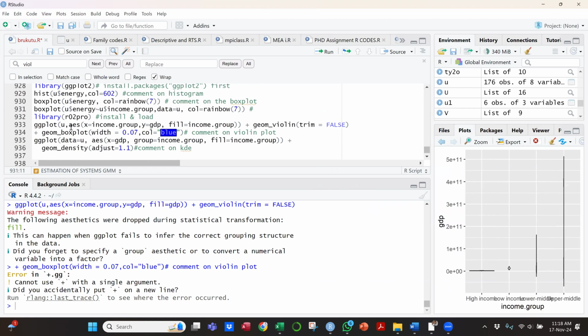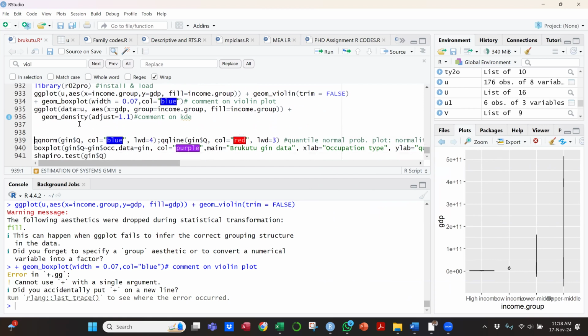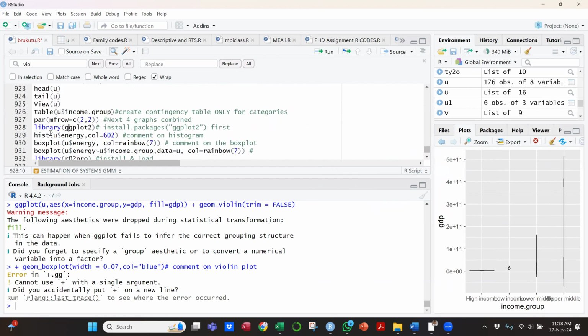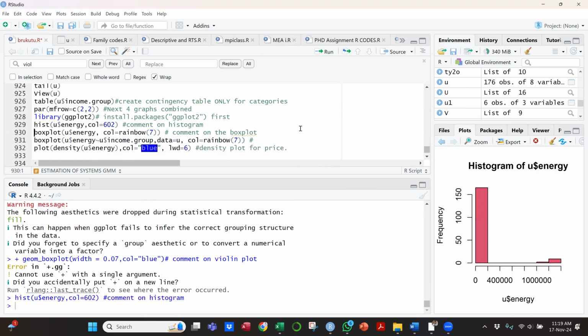So I've shown box plot. I've shown, let me go to kernel density. So I just want to show a kernel density of 1, 2, 3. Plotting the density of GDP, or let's say still energy. Okay, energy.